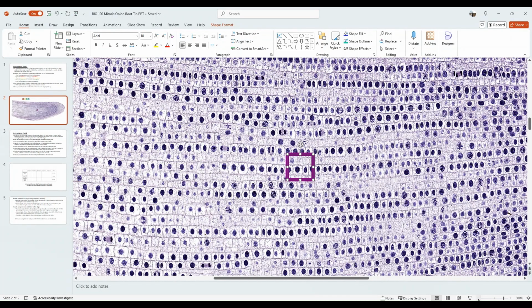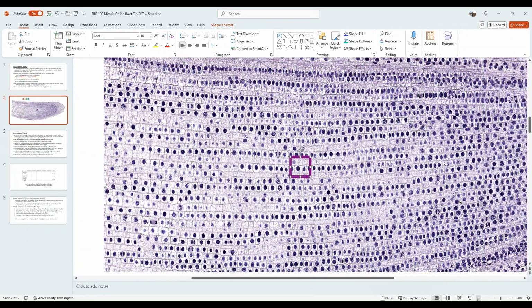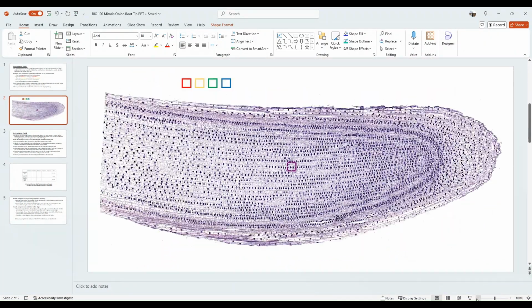Now for prophase, metaphase, anaphase, and telophase, you'll want to look around and find other cells that match the characteristics of what it looks like to be in that stage. But once you have moved all 5 of the boxes into this area here and matched them with an appropriate cell, then part 1 is complete.